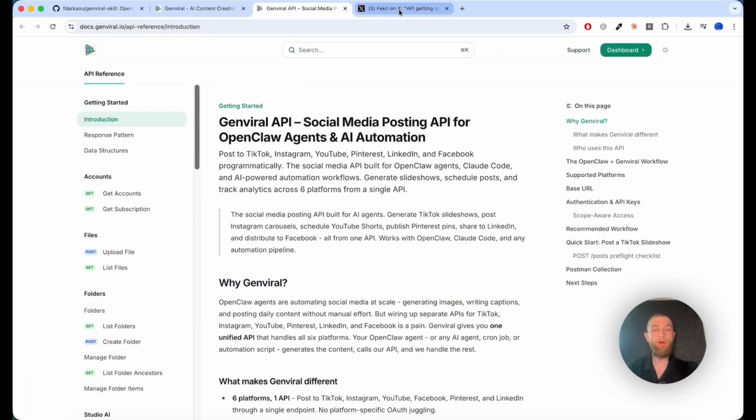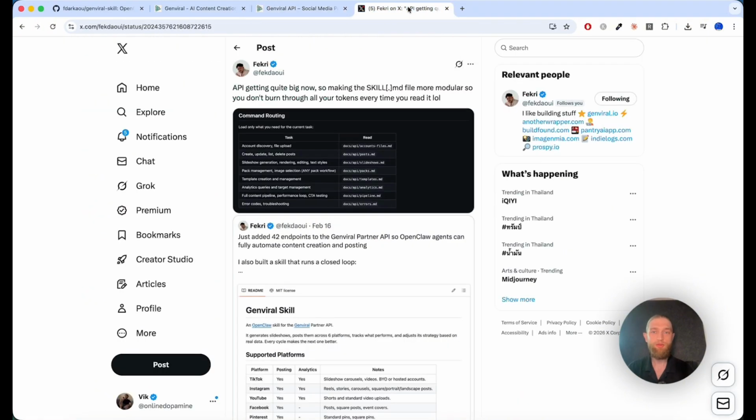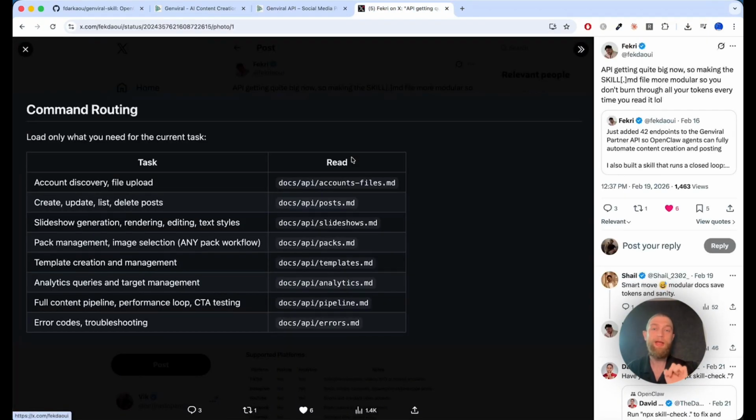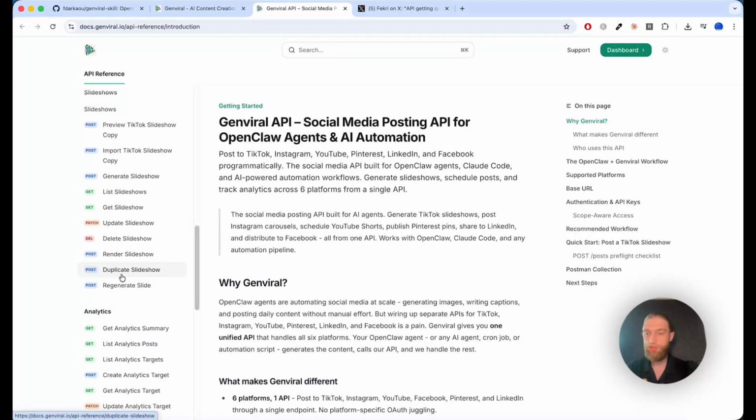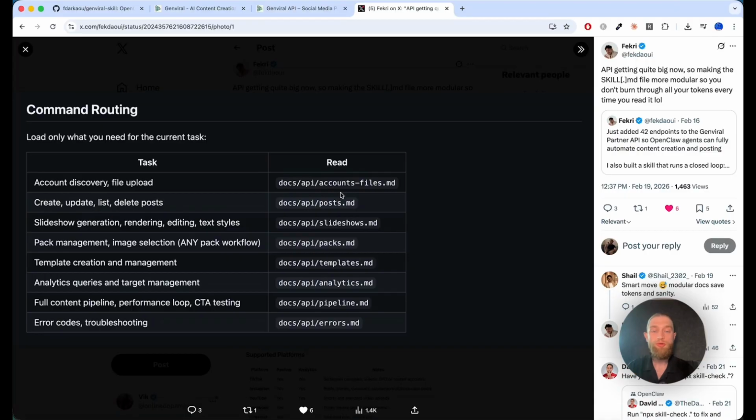Now, really, really important when you add the API is to set up your skill MD file and your OpenClaw agent in the following way: when you set up your skill MD file, make it create distinct MD files for the different endpoints that we have. So for example, as you can see, we have a folders endpoint, a Studio endpoint, slideshows, analytics, etc. So you set up specific MD files for analytics, for posting, for slideshows, because you will not use all the endpoints and the whole API docs, which means you will only use portions of these for whatever it is that you want to use OpenClaw and YouTube for.